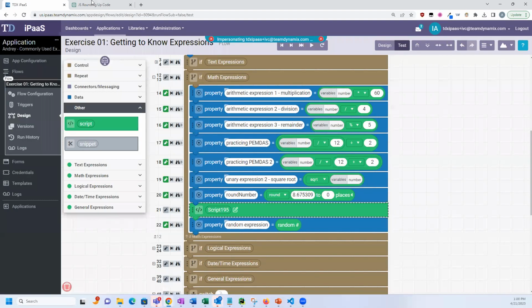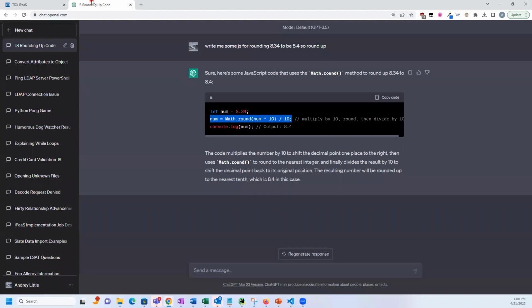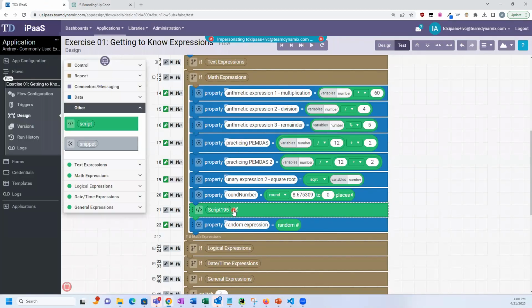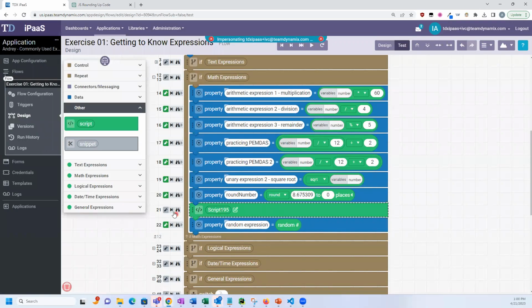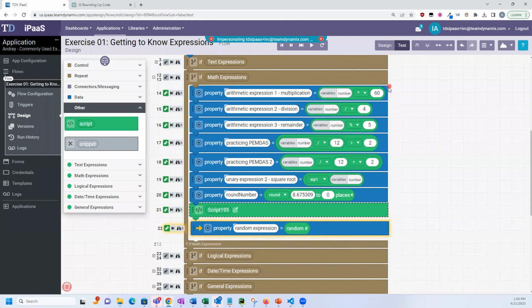And then I believe that was correct. I'm just going to verify that. Oh wait, nope, that should have been number. And then yep, this should also be number. So whenever I do my save changes and then run this script step, for some reason I lost my side nav.